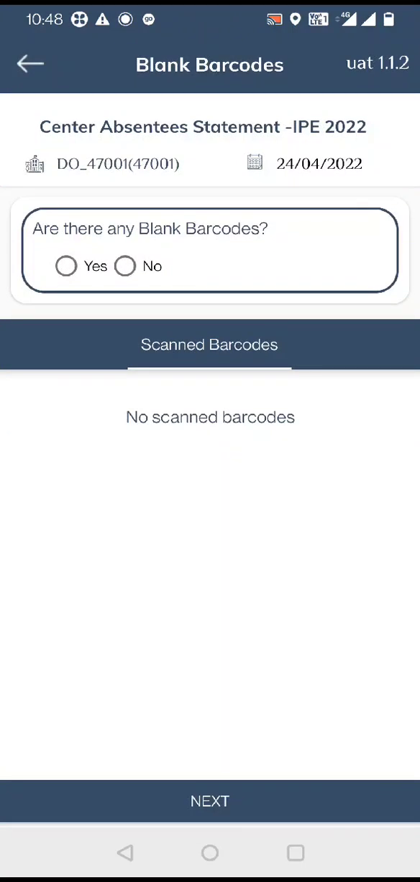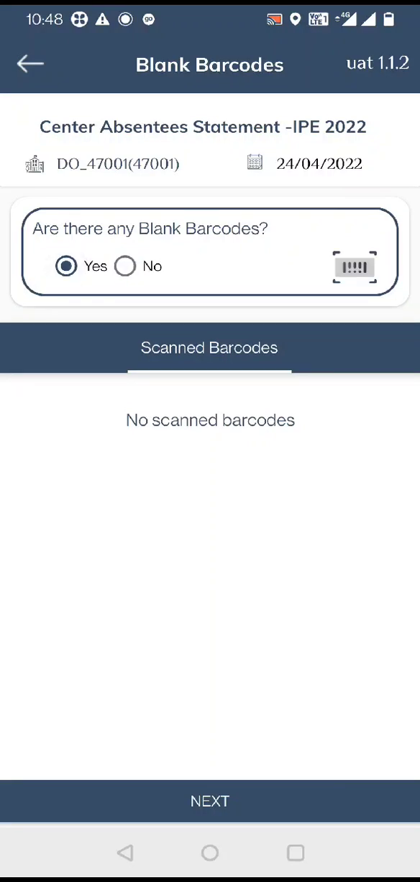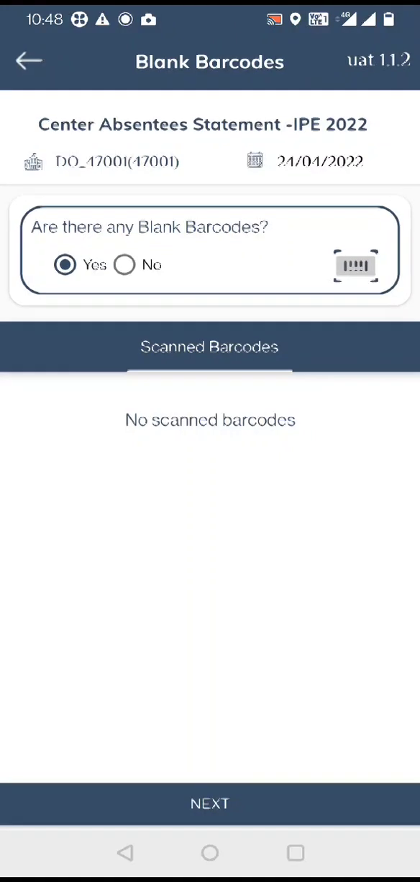There will be an option called are there any blank barcodes, with options yes and no. If there are no blank barcodes to be scanned, the user has to click on no. If there are any blank barcodes to be scanned, the user has to click on yes. Automatically, one icon will be displayed to the right side of this section, and the user has to click on this scan icon to scan the blank barcode.